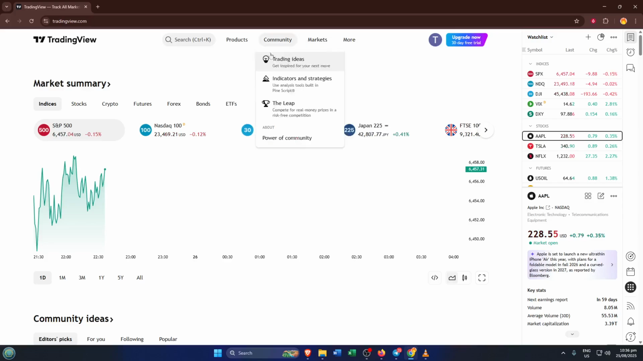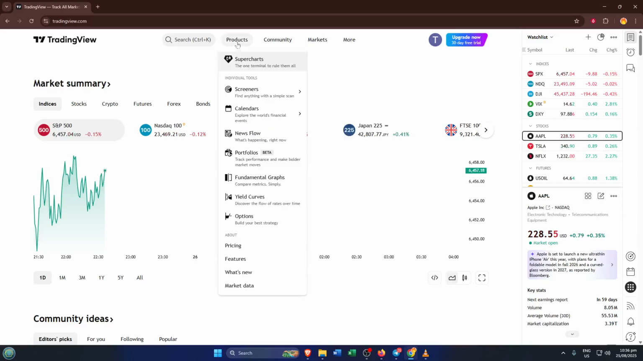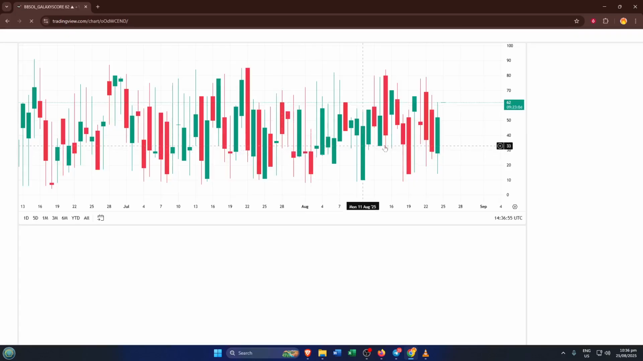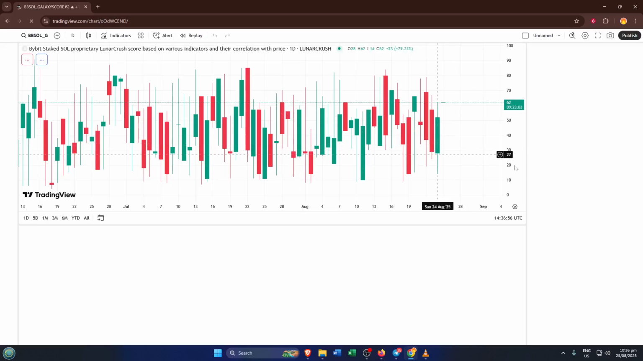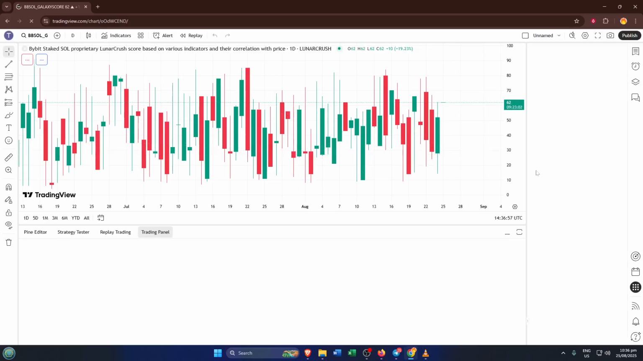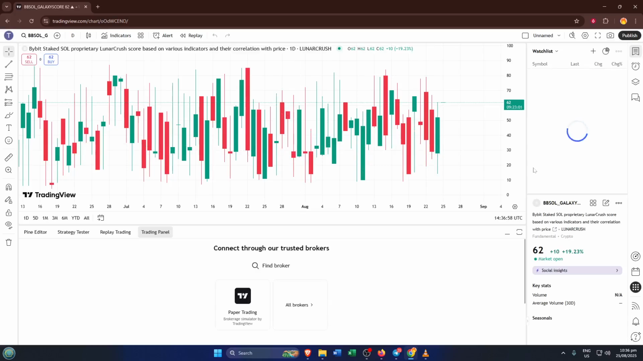Now let's move into TradingView itself. Pull up any chart, Bitcoin, Ethereum, whatever you're tracking right now. Then scroll your eyes down to the bottom of the TradingView interface. You're looking for a tab labeled Trading Panel. Go ahead and click that. Don't worry if you don't spot it right away. It's easy to miss since it sits below the main chart area.